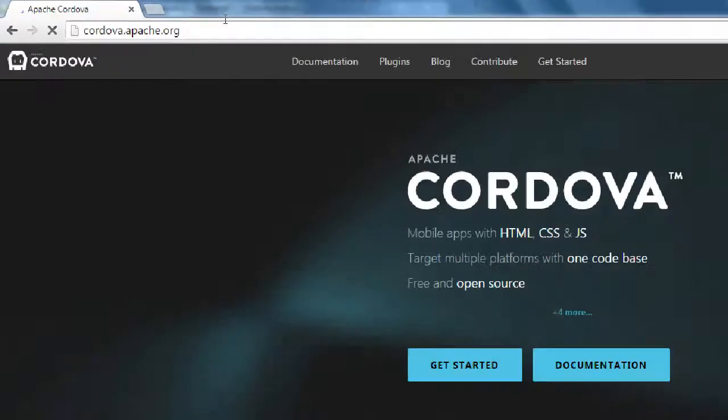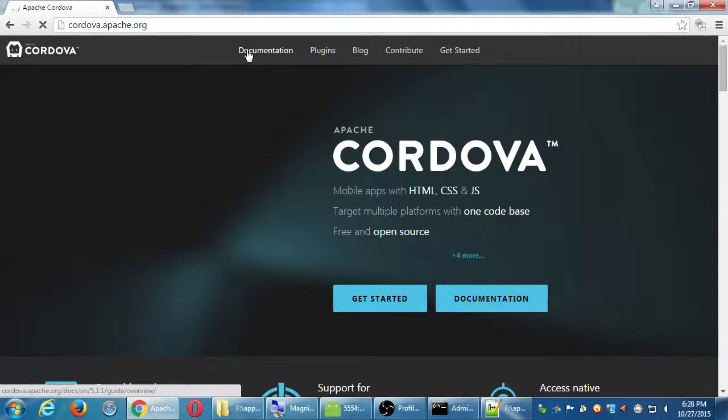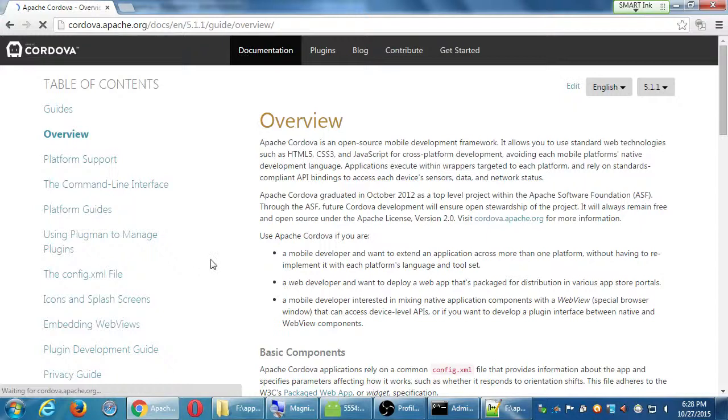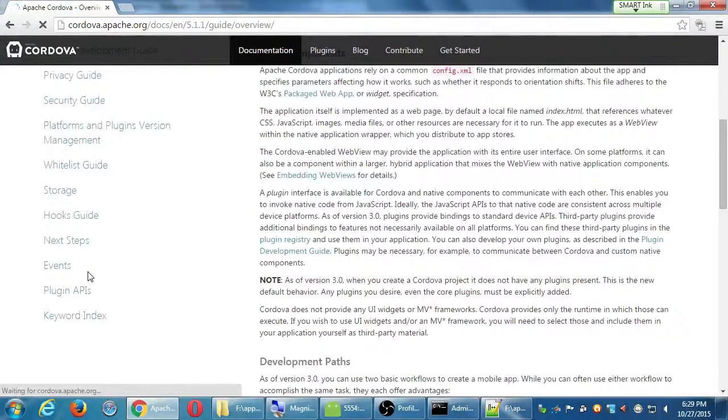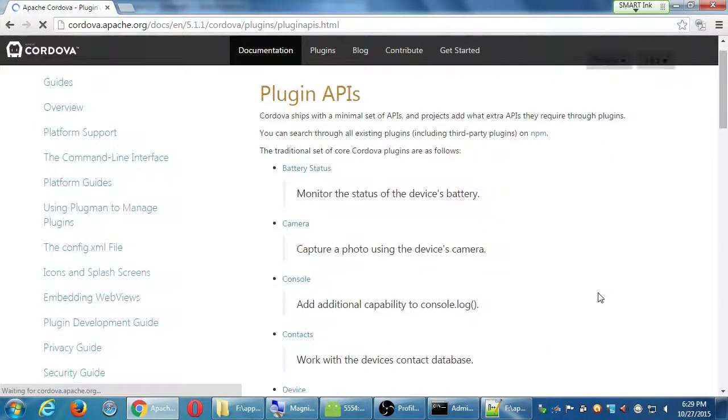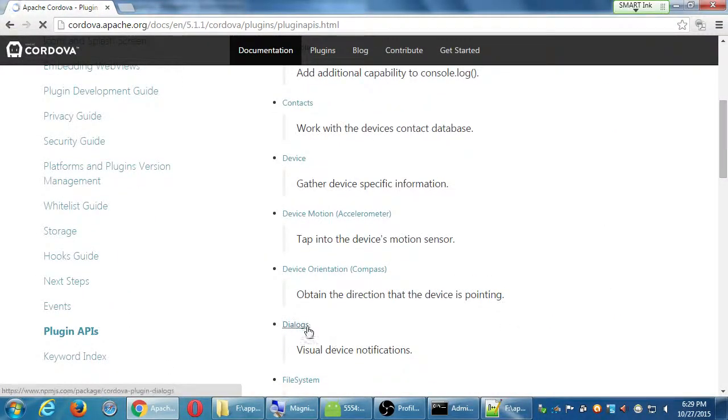All right, so when Cordova loads up, you then want to go to documentation. And most of the time, as I said previously, we're going to be spending our time on one particular chapter of the documentation. Does anyone remember which one it is? Plugins. So over here on the chapters, let's go down to plugins. And the one we want is related to the dialogues plugin. So from the list here, let's go look at the documentation of dialogues, visual device notifications.